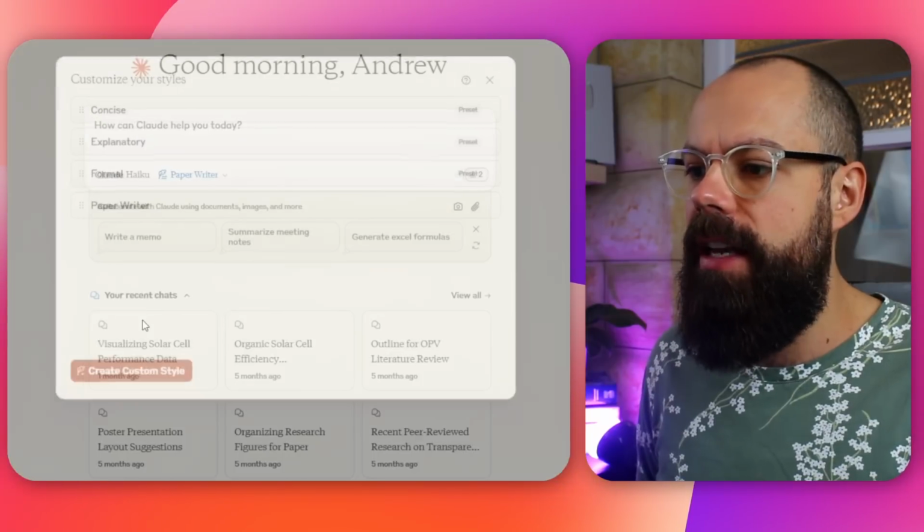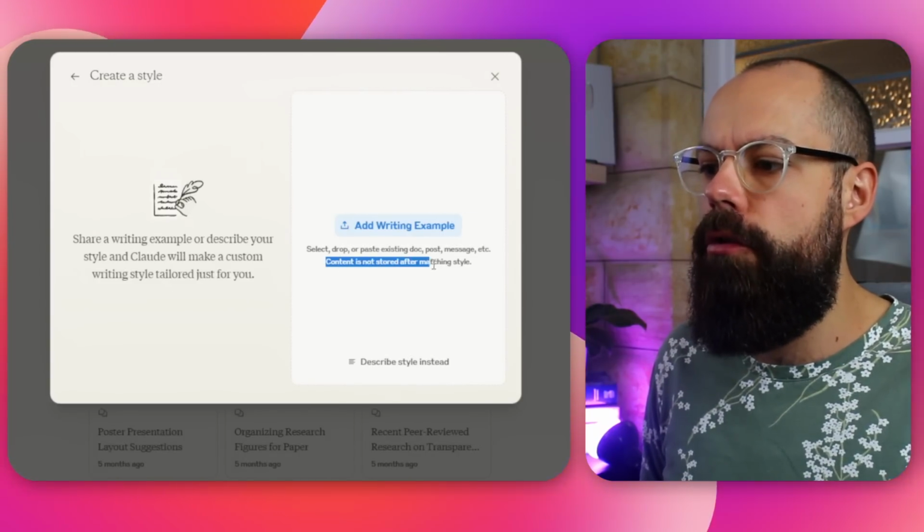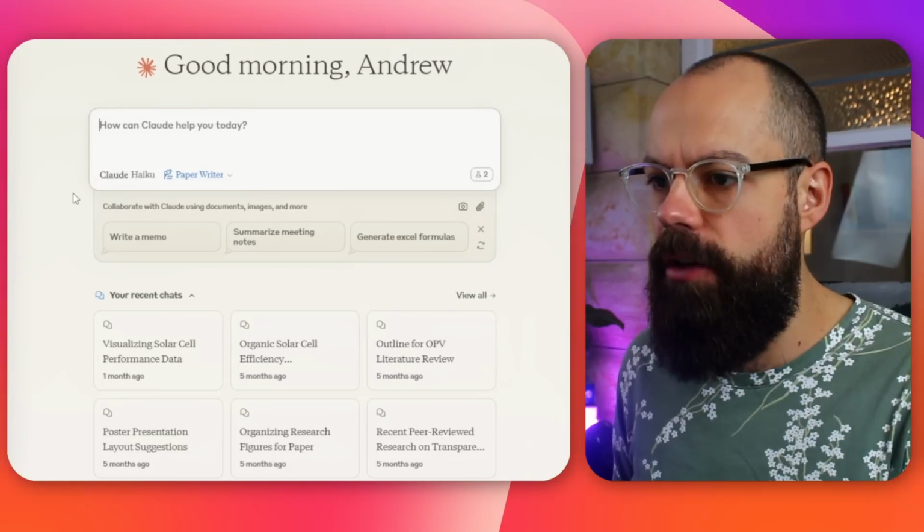Clearly, I haven't given it any data or any information, but you could give it results from a recent paper. Oh, one thing that I forgot to mention is down here, when it says create a custom style, the content is not stored after matching styles. So that's very important if you want to upload data that you don't want available to anyone else. Like if you're uploading a new paper, or something from your thesis, it won't be stored there. So that's good. Okay, let's go back to here.